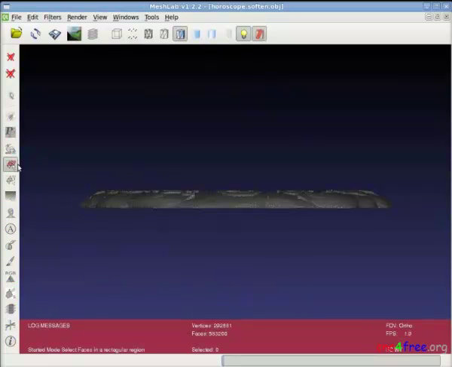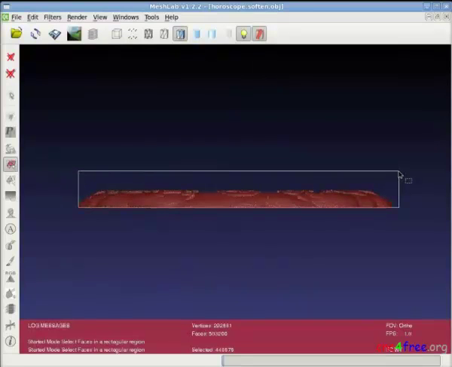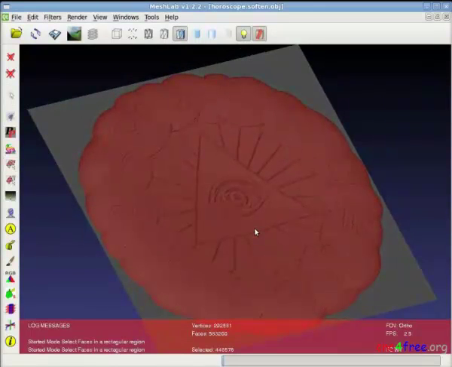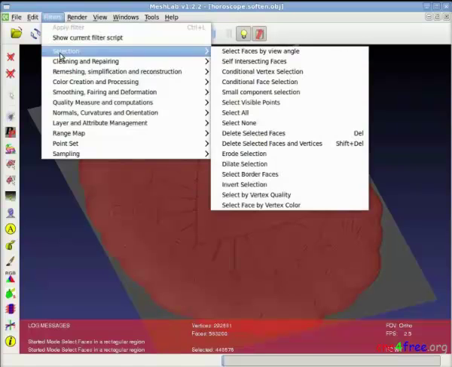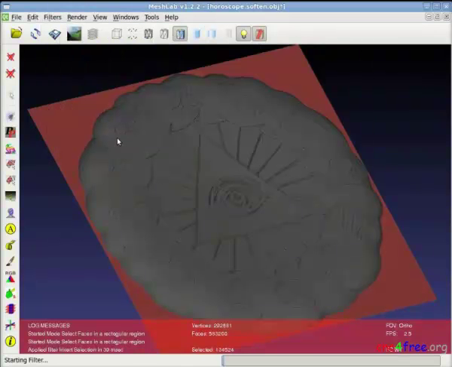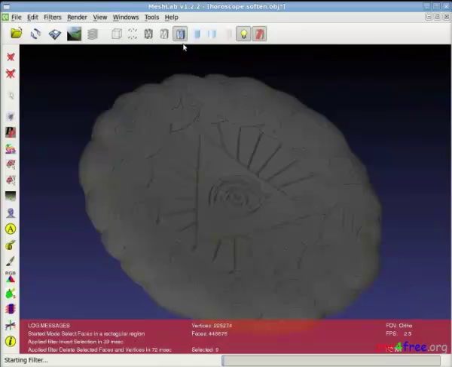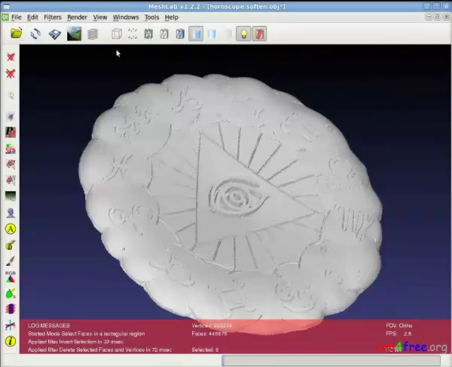The Select Faces by Rectangular Region tool is activated. A suitable region is dragged around required faces. The view is adjusted to confirm only displaced faces are selected. A filter inverts the selection. The Delete Faces and Associated Vertices tool removes unrequired faces.